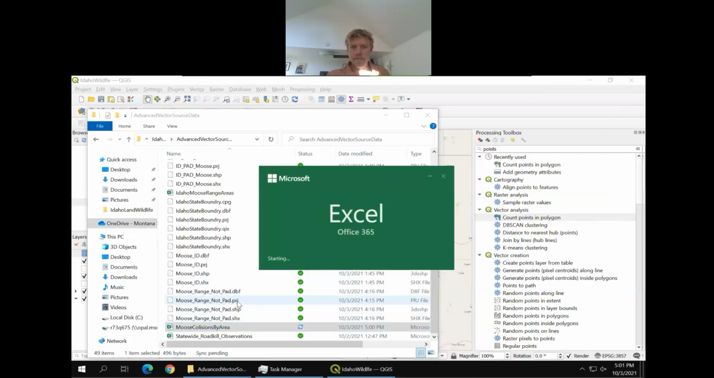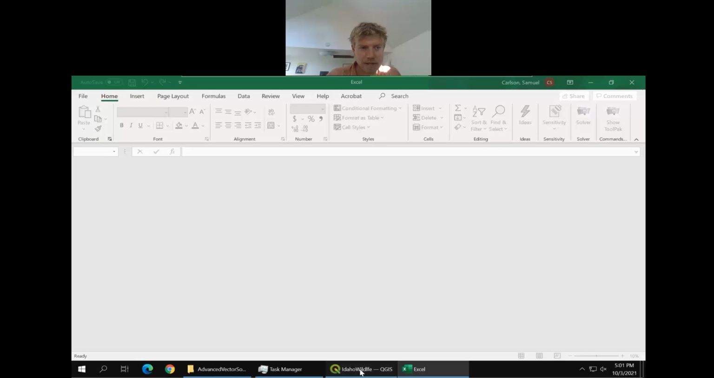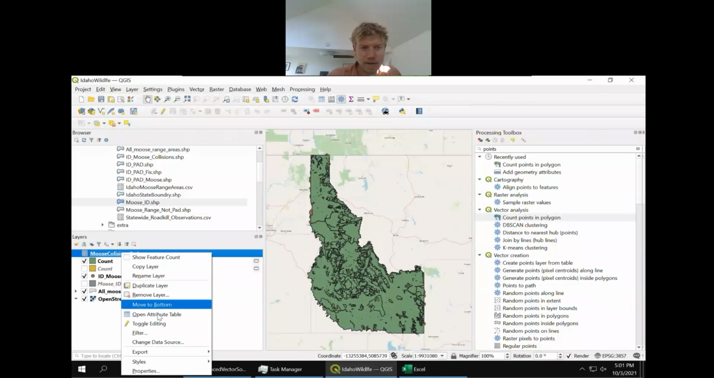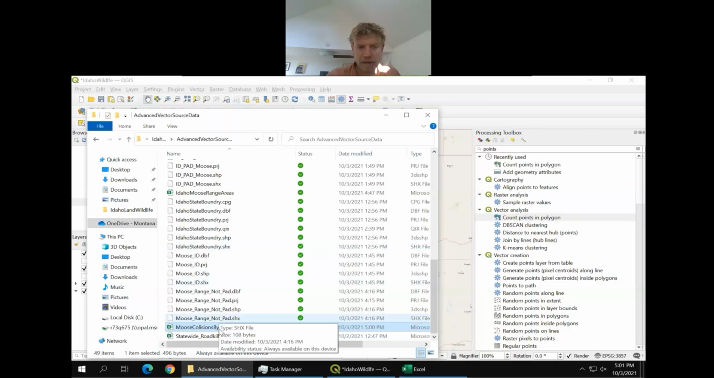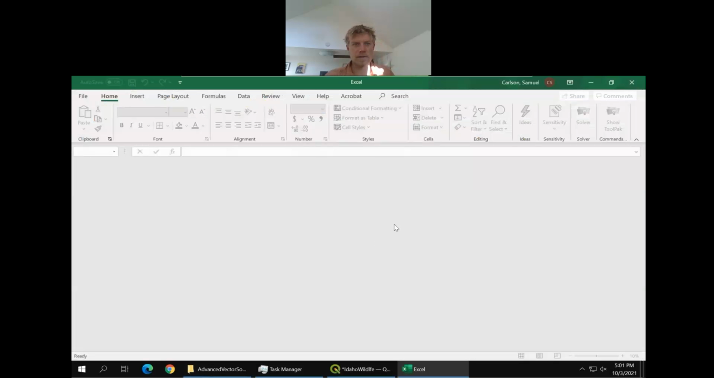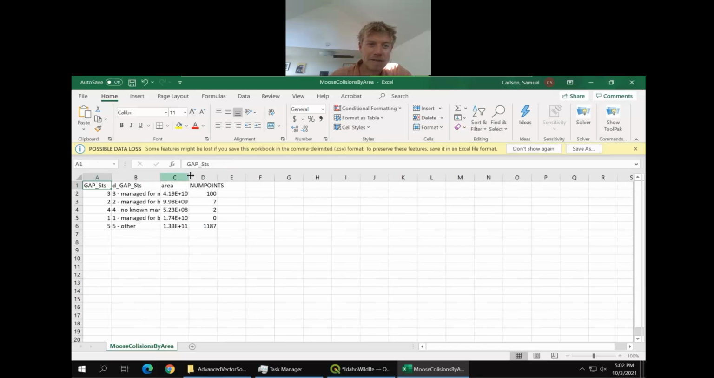Oh, it's locked for editing. Okay, that's because it's still open in GIS. Remove that. Okay. Try to open it again. Much better success this time. Okay, Excel, by the way, gets really mad at you when you save things in comma separated value CSV format. Excel wants to be fancy, and so it wants you to save it in Excel format, but you can just ignore that.